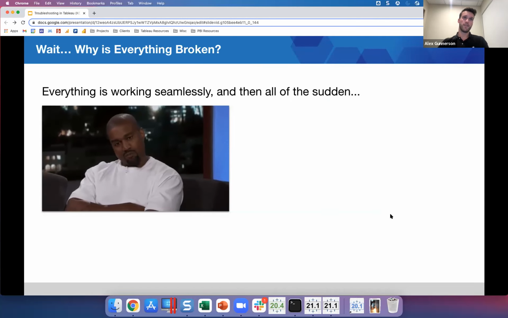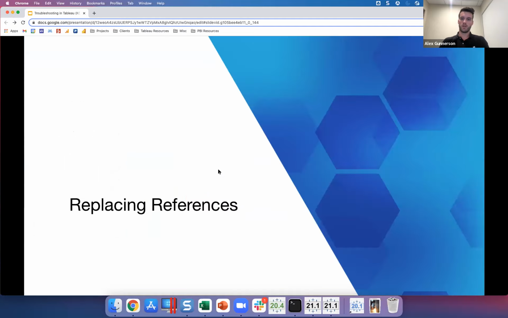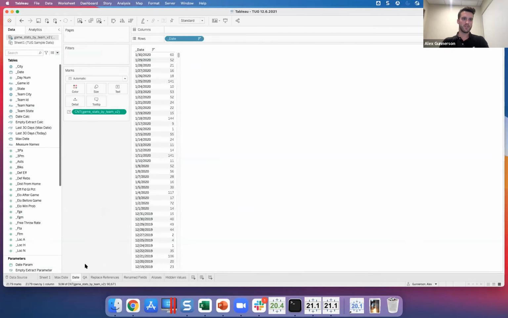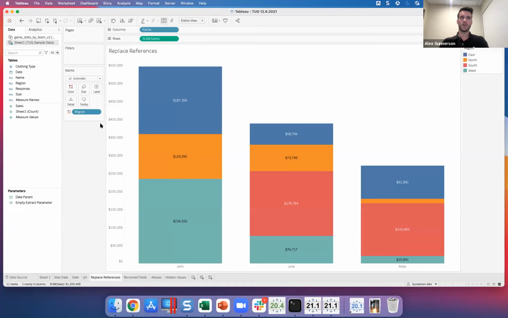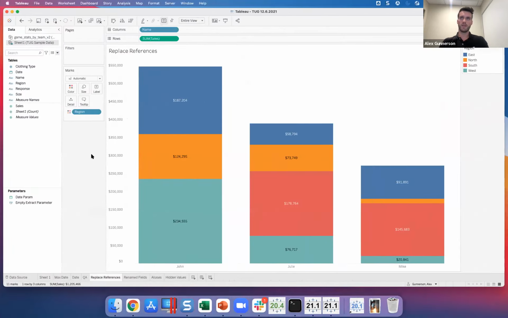Okay, so if everything is working seamlessly, and then all of a sudden you get the dreaded red pill. And actually, we'll go over to this workbook real quick. So here we have a stacked bar chart, and in this we have region as red, right? So what could be going on?